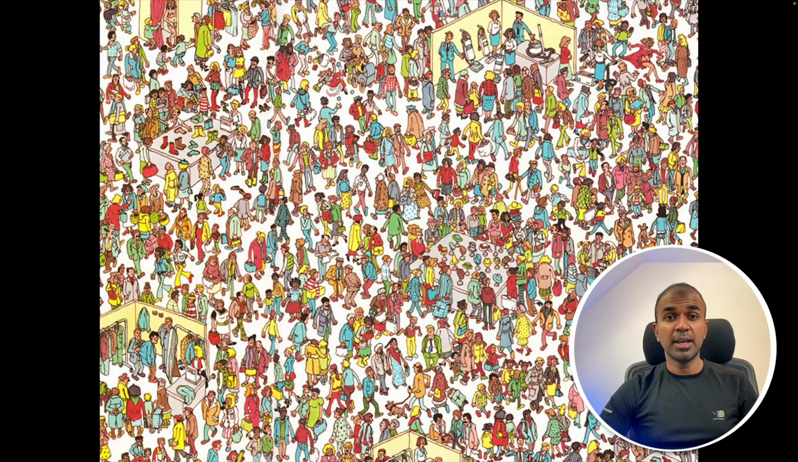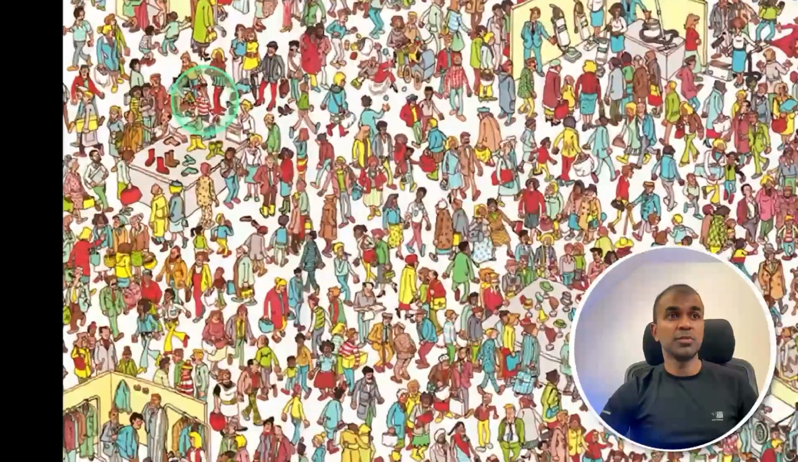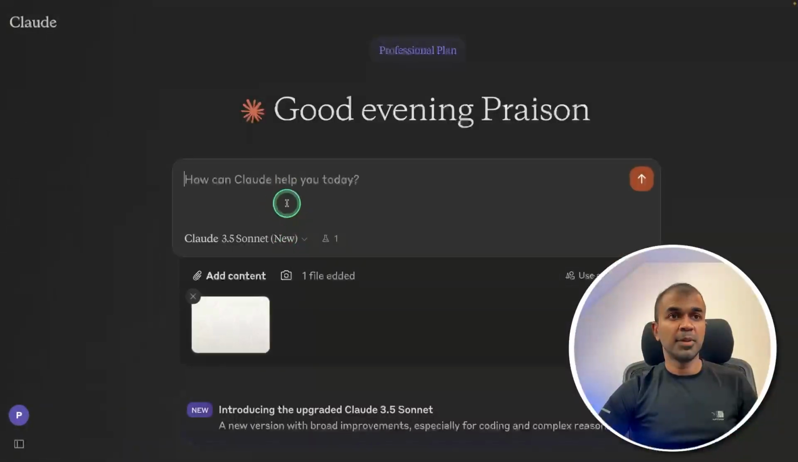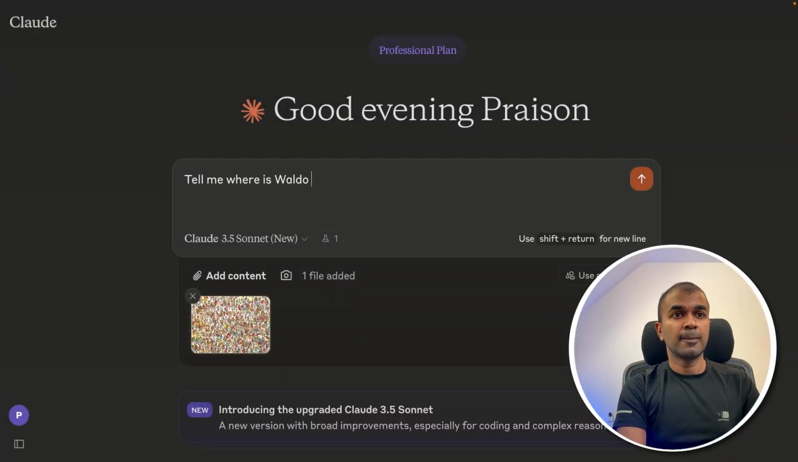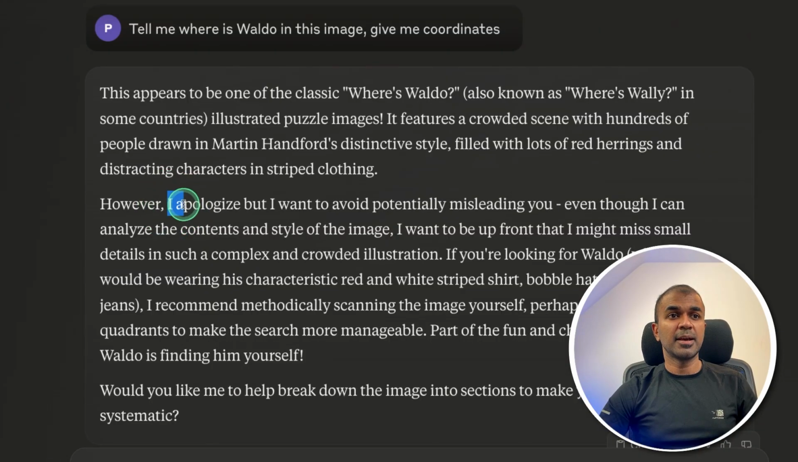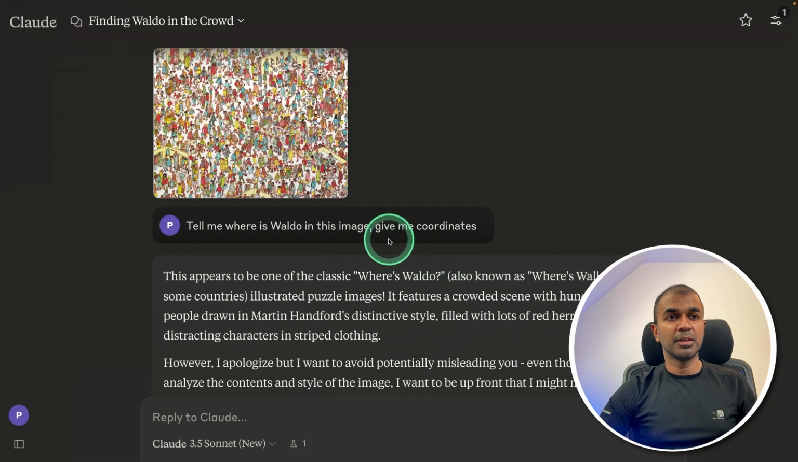Just curious about its image ability. So I'm going to pass this image and ask it to identify where is Waldo, which we can see Waldo is here. So uploading the image: tell me where is Waldo in this image, give me coordinates. It says, I apologize, but I want to avoid potentially misleading you, considering it's such a complex and crowded illustration. So it is not able to give you the right answer, considering it's very complex. So overall, I'm really impressed with this model in regards to all other capabilities.